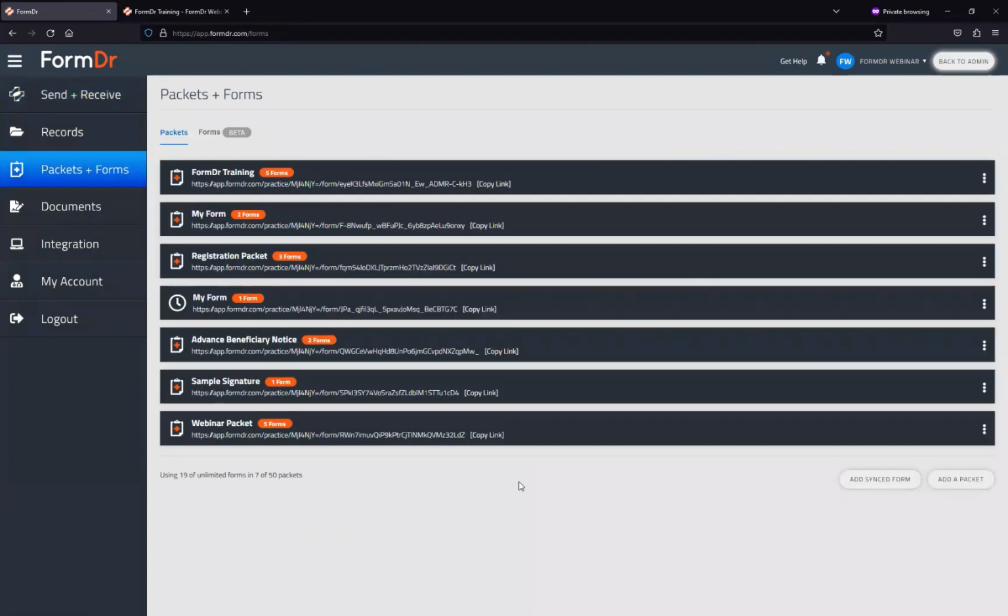Back to the Packets and Forms page, and we have our brand new packet created from the forms that we already had in existence. And so you can do this and mix and match any forms that are already created in your account. You can again add as many forms to a packet as you like. So definitely utilize that import form function, as it can save you some time when you're building out a bunch of different packets.